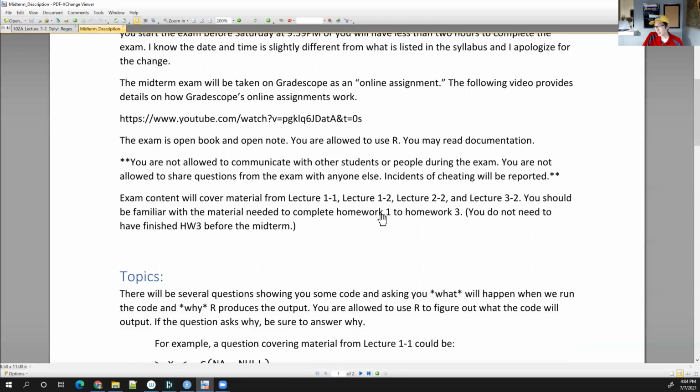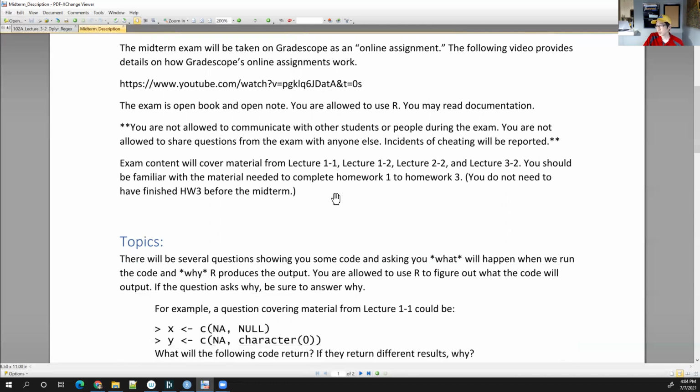I recommend at least taking a look at homework 3 and trying to do some of those things, because I think that will be relevant for doing the exam. You don't have to have it completely done, but if you do some of the exercises in homework 3, it'll provide some good practice.